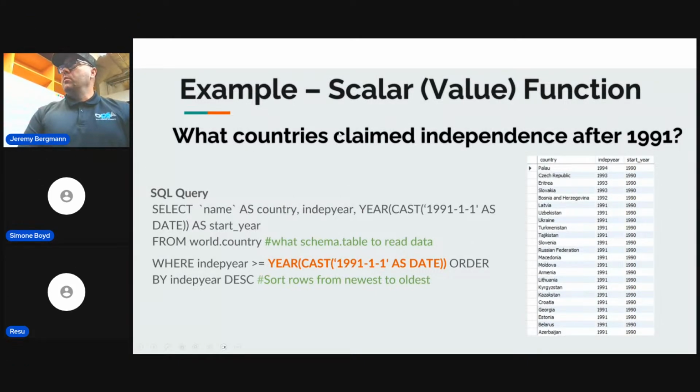So this query compares two values. So you have a name of the country. We put that in backticks as a reserved word so that MySQL knows that it's a field. We give it a label country, so we have that nice formatting. We have an independence year, and independence year in that table is a 4-digit number.